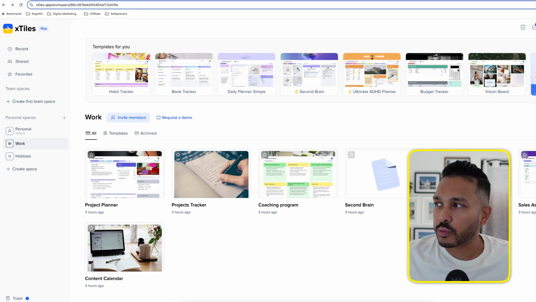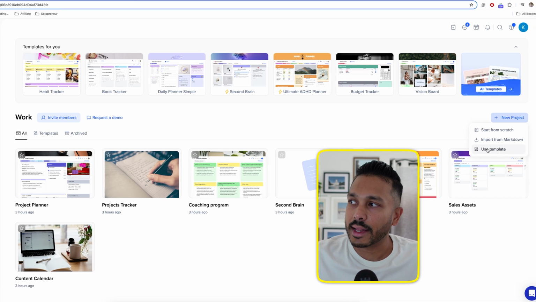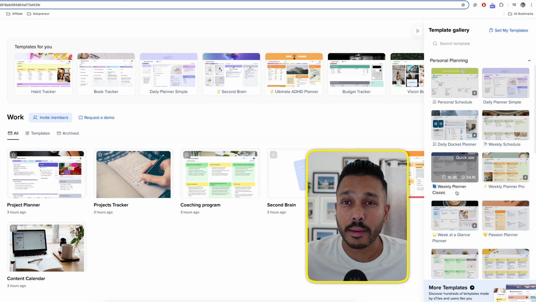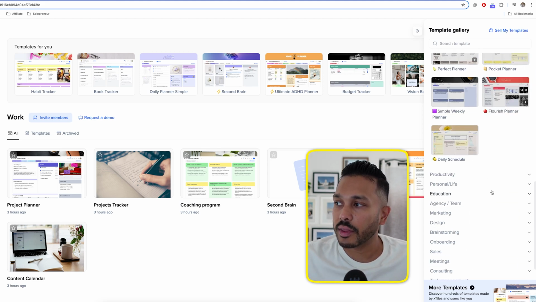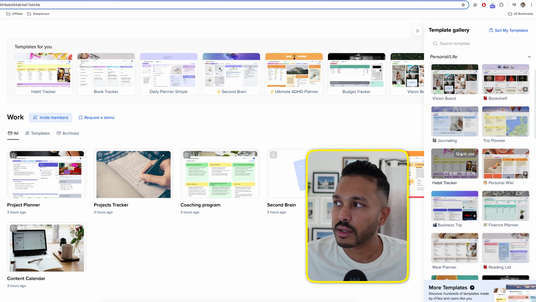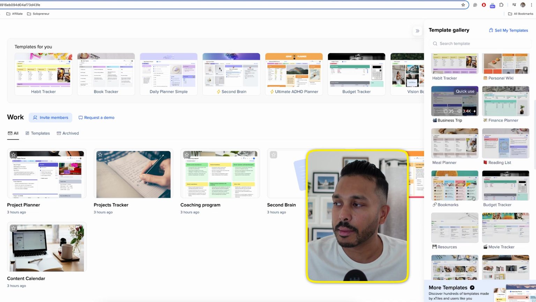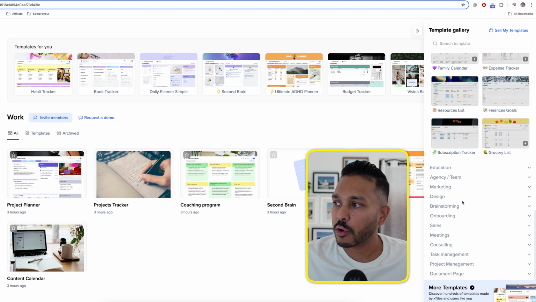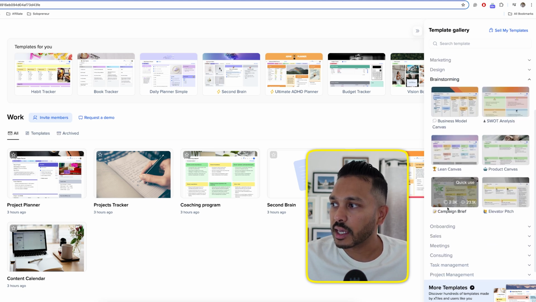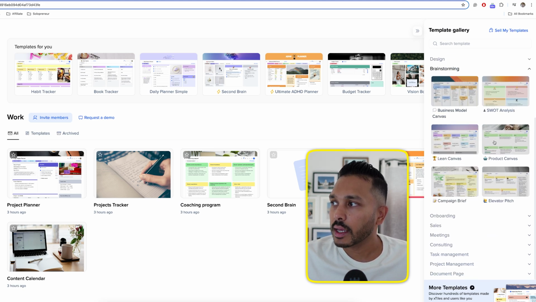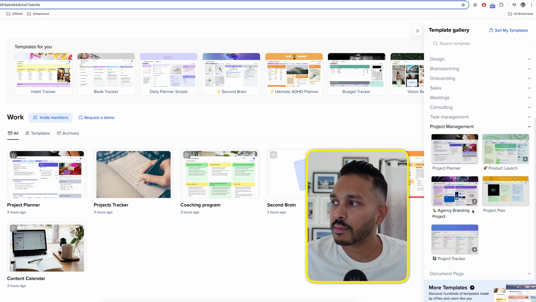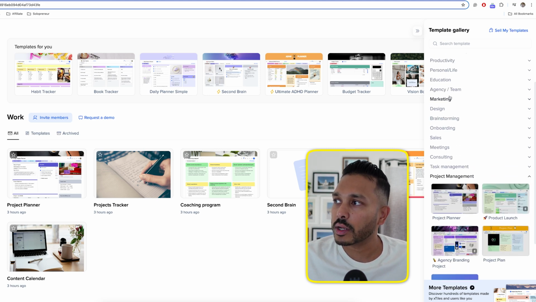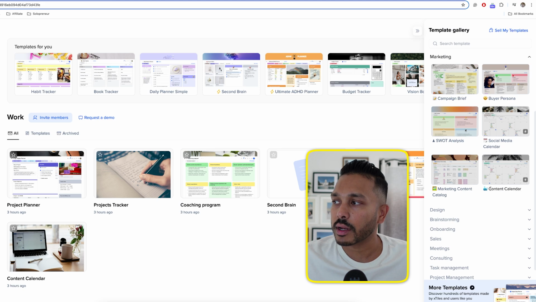To create a new project within your space, just hit new project and you can start from scratch, or you can use one of the many templates. And there's templates for every single use case you can think of. So if you're organizing your personal life, you can make a vision board, a trip planner, habit planner, whatever you like. Of course, since this is a work board, let's say you wanted to plan some brainstorming, you got canvases here you can use, business model canvas or SWOT analysis, consulting, task management, project management, basically anything you want to organize, there is a template for it.